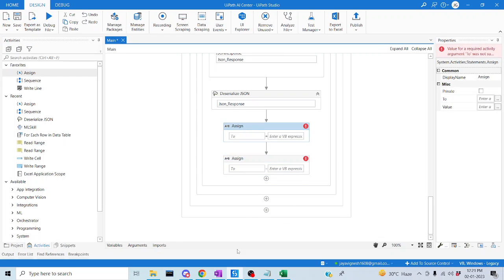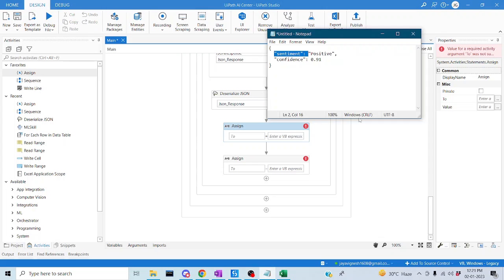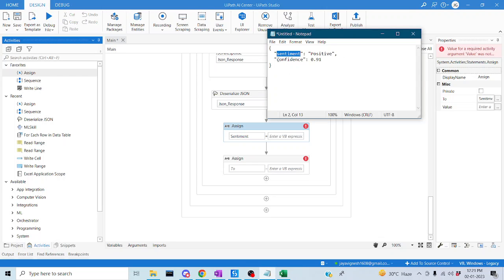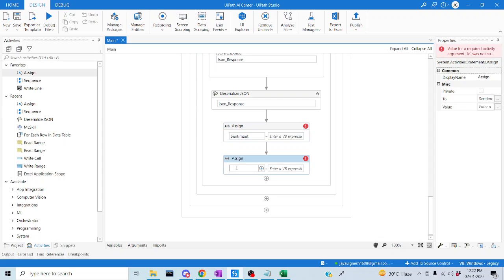So what are the two variables you have to create? You are going to capture this particular sentiment and store it in a particular variable, likewise confidence as well. So just copy this one, go here, Control K, make it sentiment, enter. Likewise, just go here, copy this one, Control K, just create the variable as confidence. Perfect.